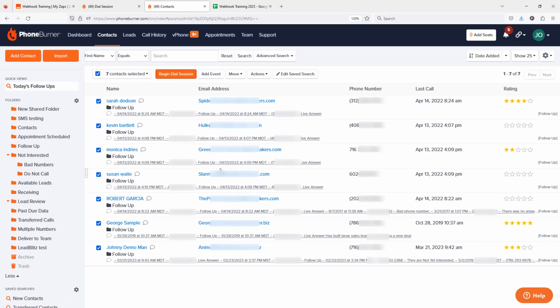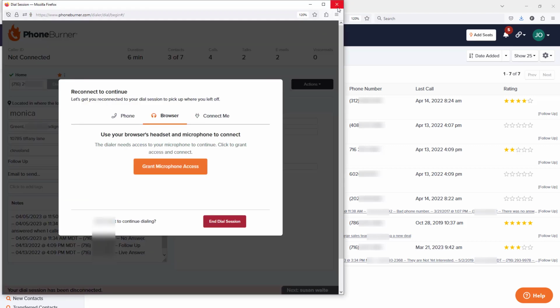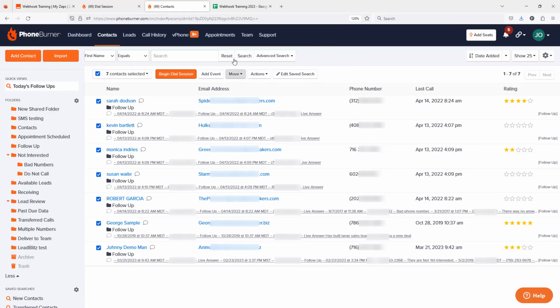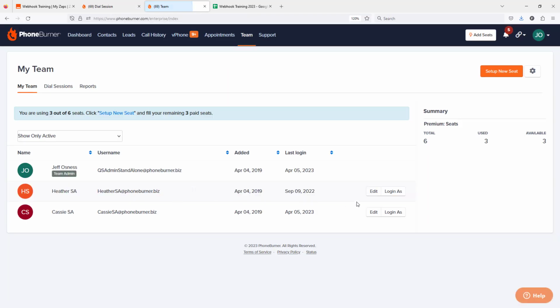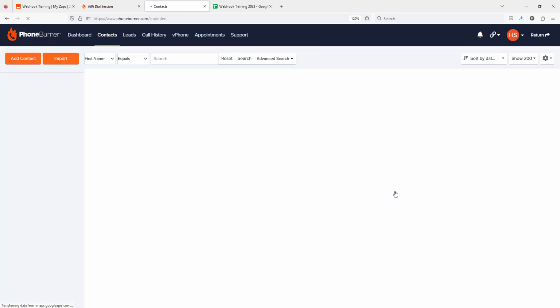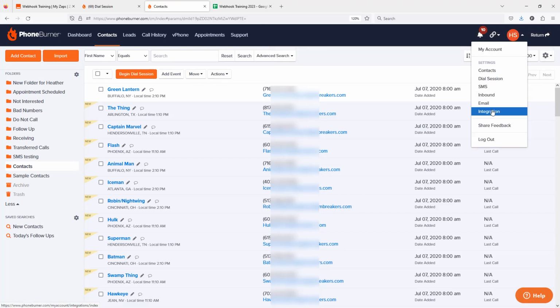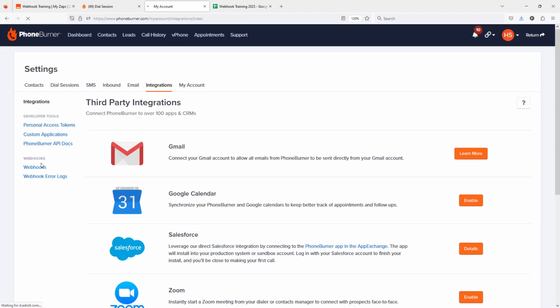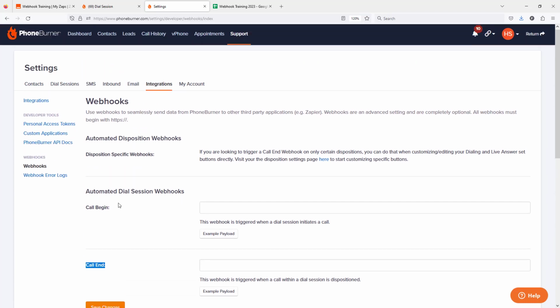Now, the other piece to this that I want to point out, let me go ahead and end this dial session that we have running here. Get out of that session. Now let's jump over to one of our team members. Let's log in as Heather. So remember what I was saying, the call end dial session webhook, if we go to the integrations in Heather's account and I go to the webhooks page, you'll see that she doesn't have a call end webhook. So unless I add it here, she doesn't have it.